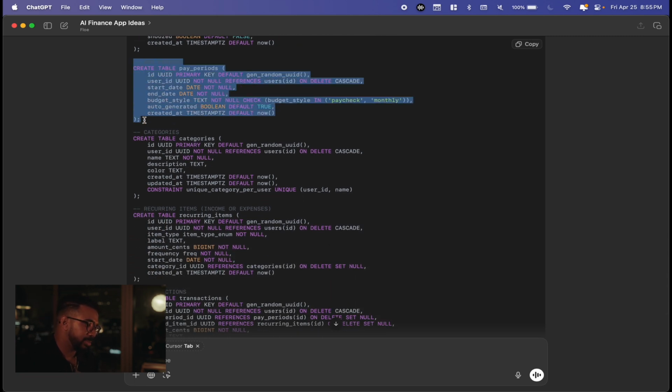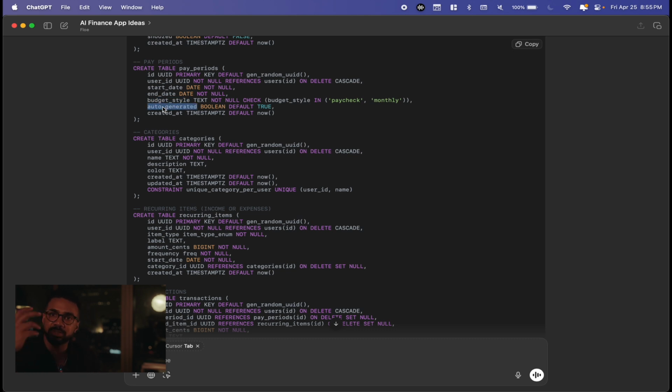Okay, now we get down to pay periods. So the pay periods table will have a start date, an end date, the budgeting style. Is it a paycheck or is it monthly budgeting? And if it's auto-generated, just because some job will create these. Another thing that I went back and forth on was, do we even need a pay period to exist in the table? This could be something just on the front end.